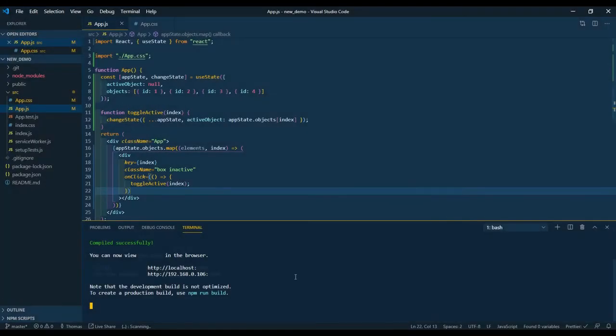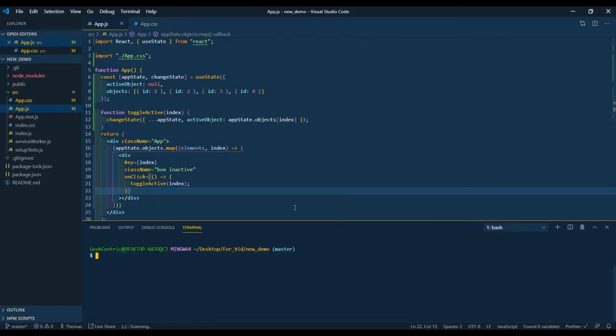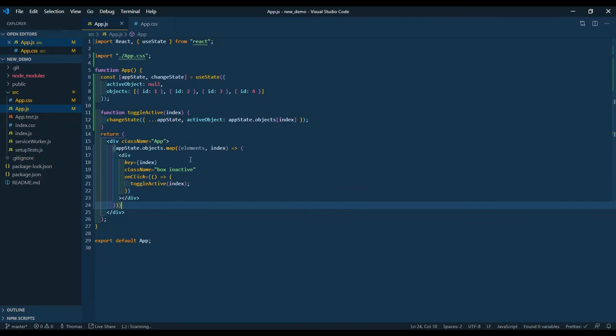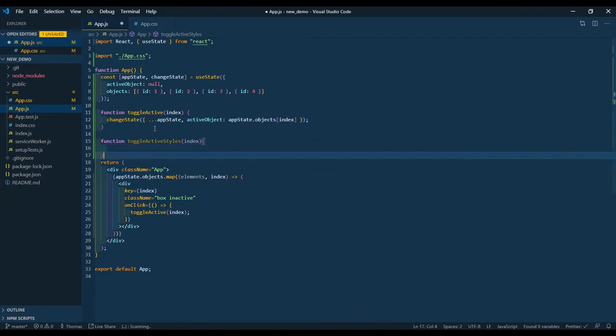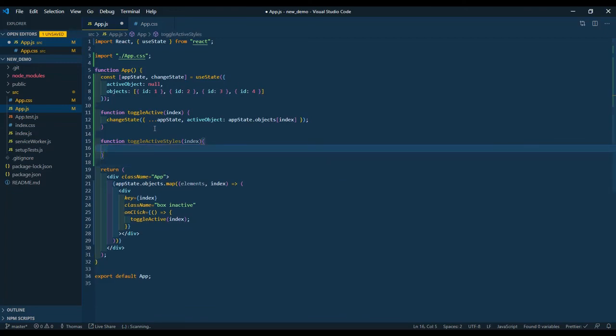So let's close this down, clear this out. Again, I'm a fan of giving myself space to read here. So let me say function, and what I'm gonna do is say toggle active styles. And just like that first function, I'm going to need to have the index because I need to know which one I'm talking to. Let's give myself some space. And then I'm going to say if appState.objects index, so I'm grabbing the index from here, index is the same exact thing as appState.activeObject.